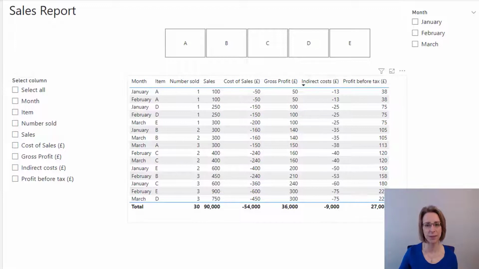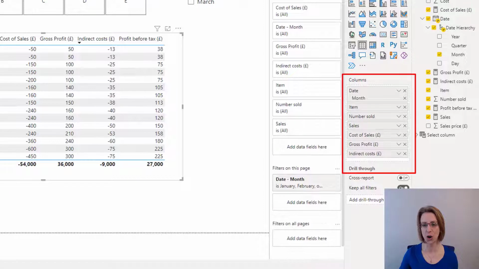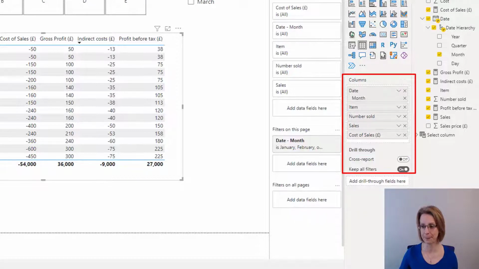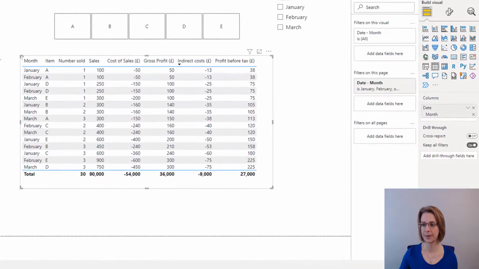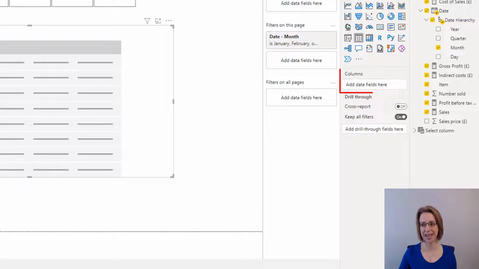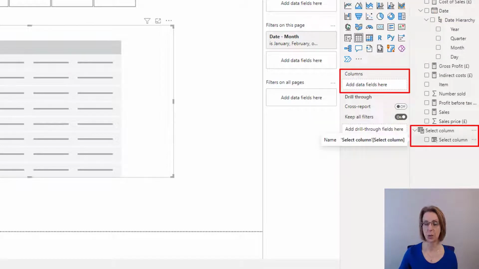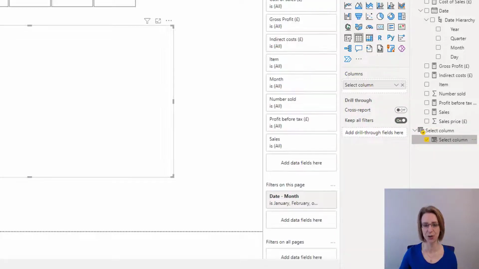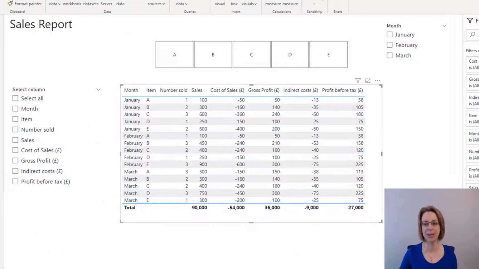We therefore need to amend the table. So click on the table, then delete all of the columns that are there currently. Into the column section, what we now do is go to our new parameter, and the one that I've called Select Column, I just click and drag into the Columns field. And there we go, our table reappears.